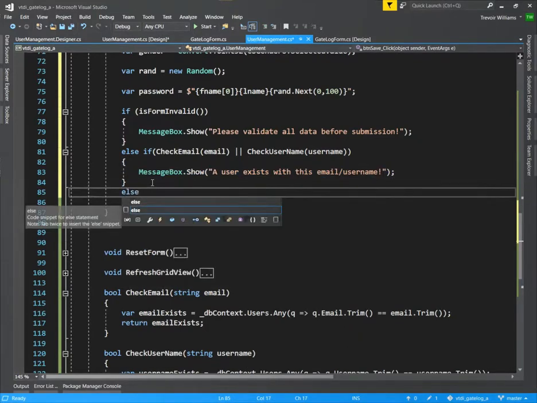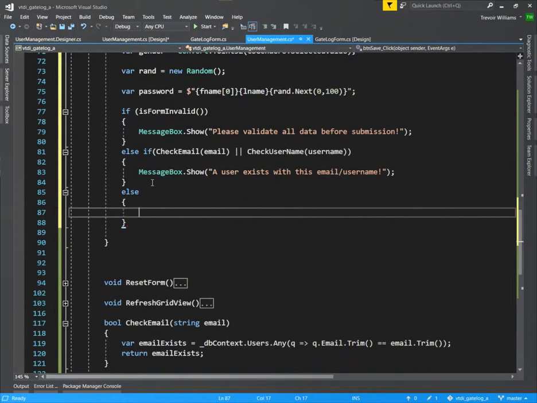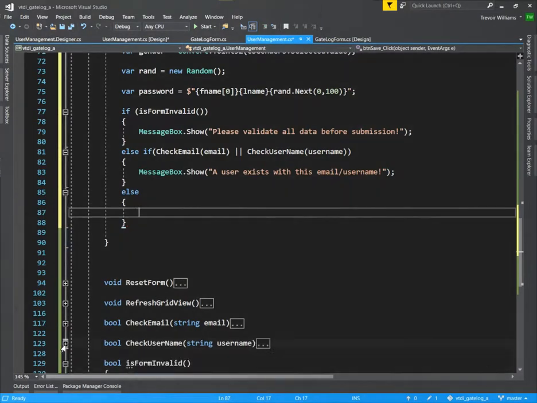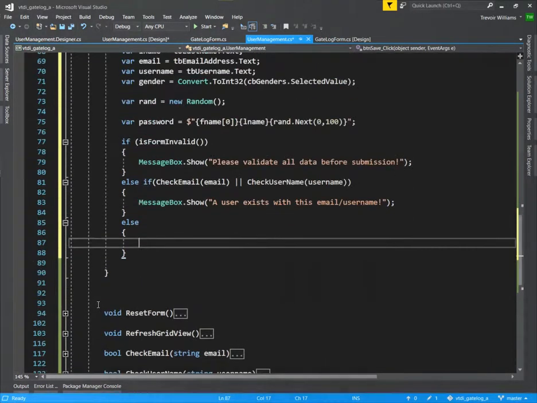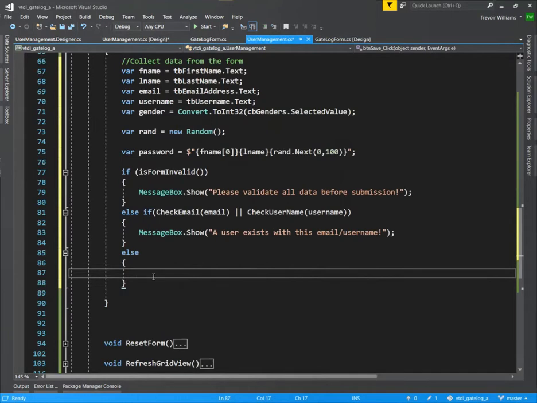Else, however, having done all of our validations, you may have more, you may have fewer than I do, but having completed them all, I'm just collapsing these. Having completed them all, then we want to start our preparation to actually add the user to the database. All right. So let us go ahead and start creating our user record.